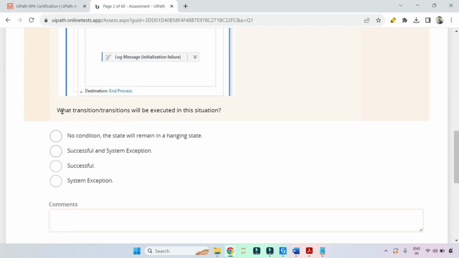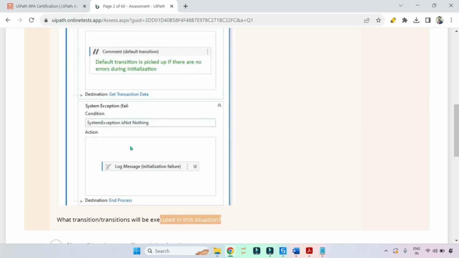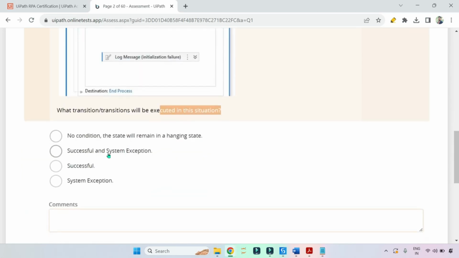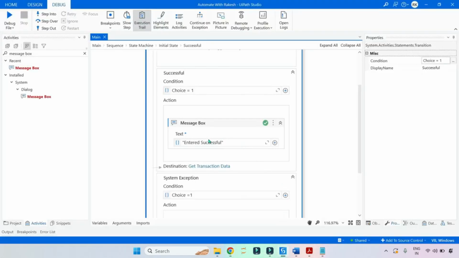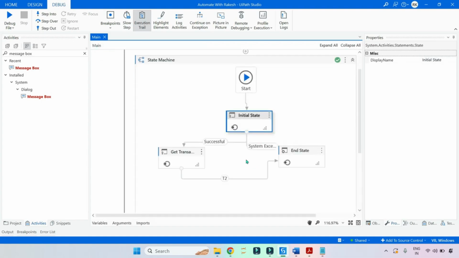Getting it? So the question is, what transition or transitions will be executed? Do you think both of them will get executed or one transition will get executed? Here are your options. Will it go to system exception, successful? These are all transition names. No condition, the state will remain in a hanging state. Successful and system exception. We already saw that it was going to successful in this demo. So the answer is successful, and we pretty clearly saw in this demo that when the values are the same, it always takes the first one mentioned, which is successful.